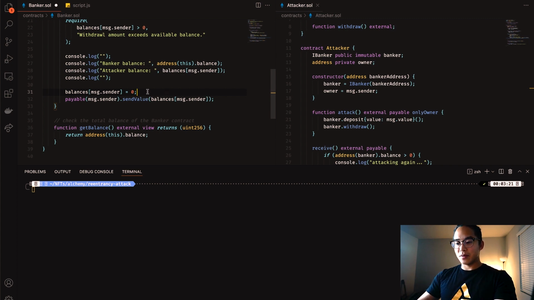That way, when the attacker tries to call withdraw again, their account balance has been reset to zero. So the bank's like, hey, you don't have any money to pull out. You can't pull anything out. And we'll run the script again.